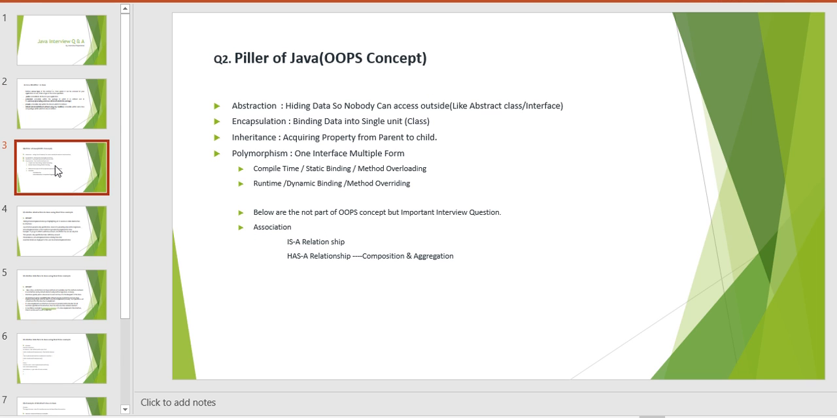Now I will explain the pillars of Java. There are some pillars on which Java works, which we call the OOPS concept, object oriented programming concept. In Java there are abstraction, encapsulation, inheritance and polymorphism. These are the four pillars of Java used internally in Java programming. I will provide more in-depth knowledge about abstraction, what it is and how we can achieve it, but right now I am only giving the basic definitions of abstraction, encapsulation, inheritance and polymorphism.